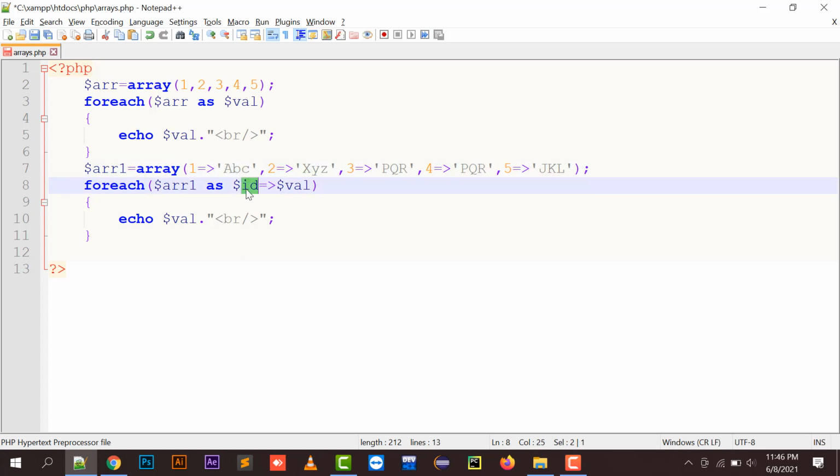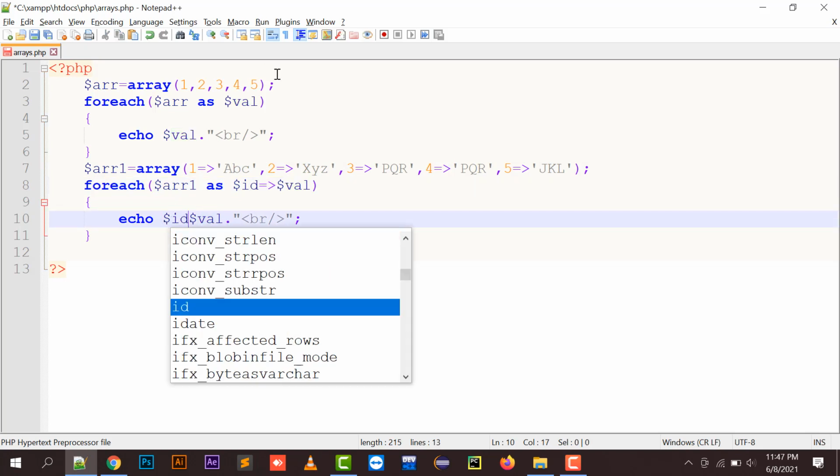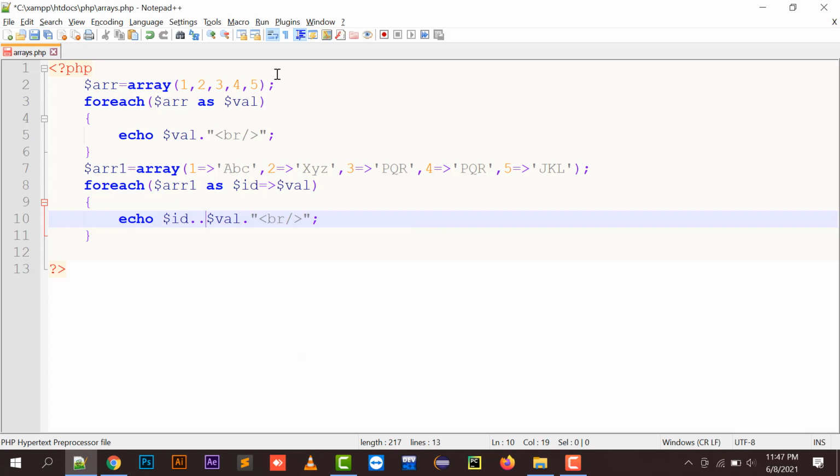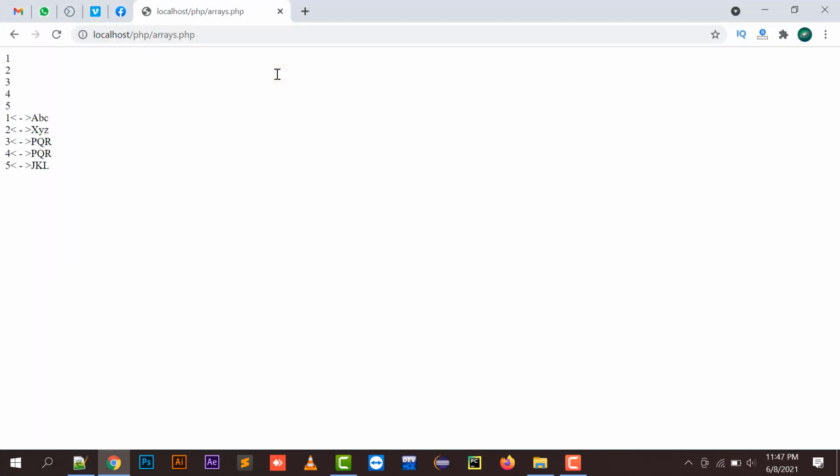So id will take up values one by one. Id will take up the index, or we can say the key, of the array one by one in the id variable, and the value of the array, ABC, XYZ, will come up in val. So here I'm going to print both of these. If I print this, we have 1 ABC.